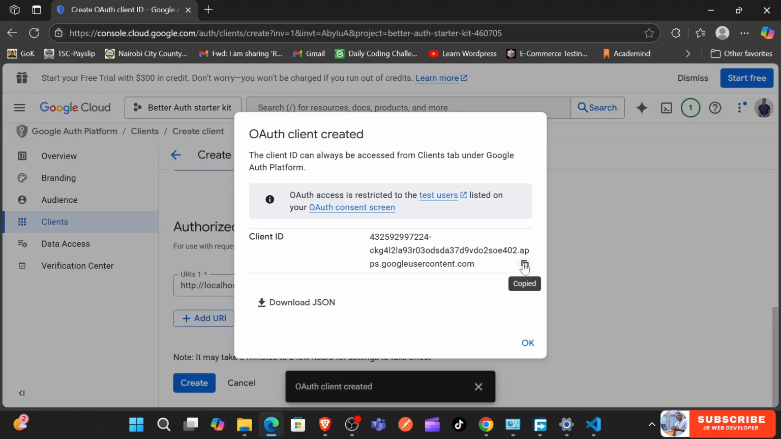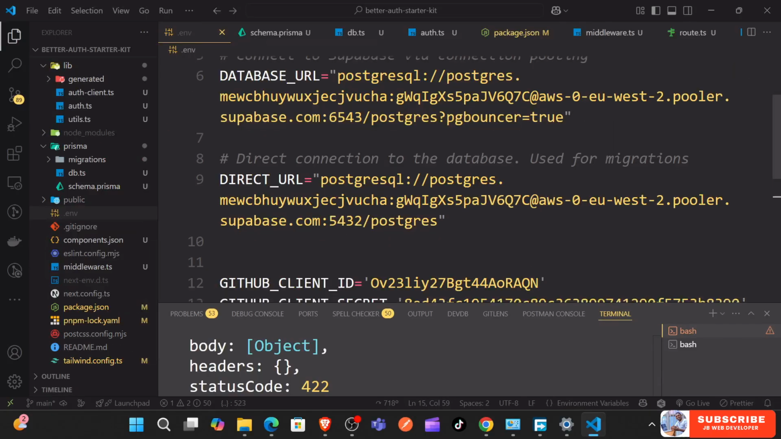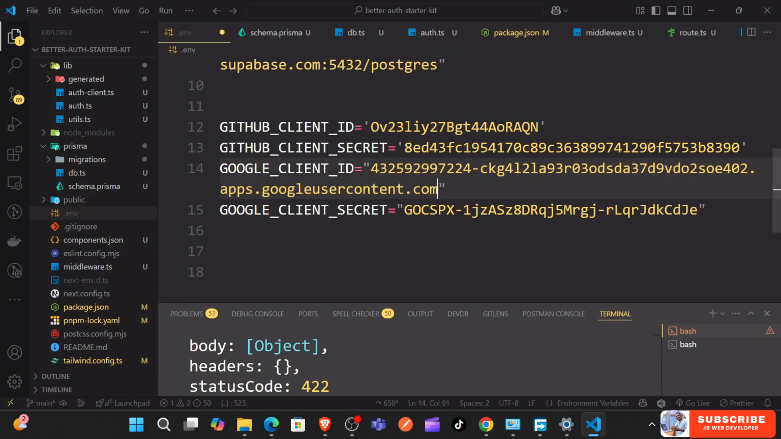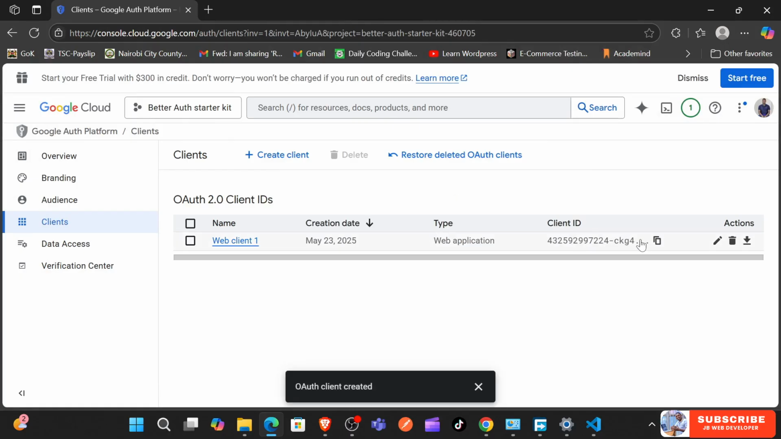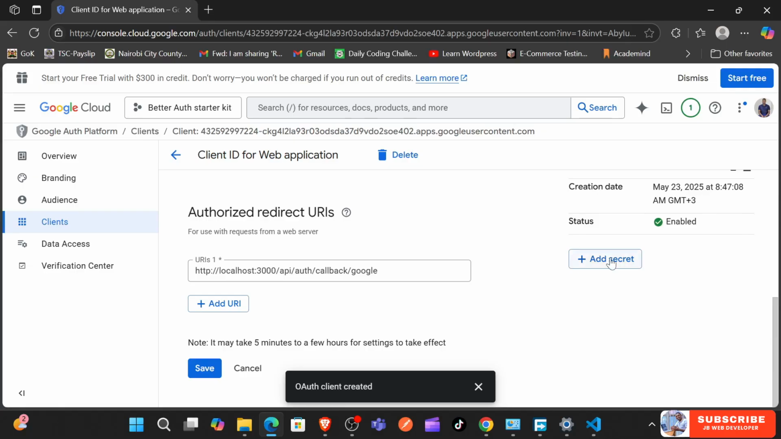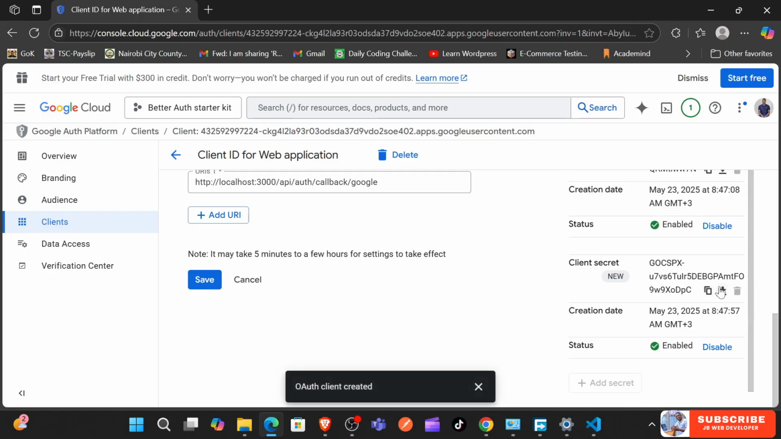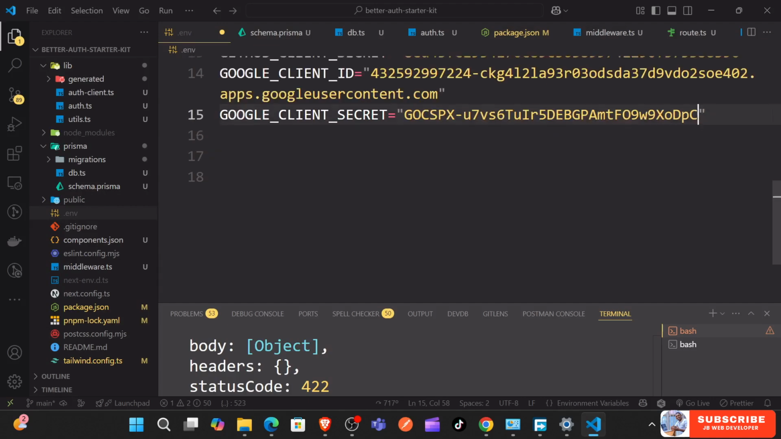So they first give us the client. You can see here that you can even download the JSON. I want to copy this client ID. So in the env, you can put the client ID. And click OK. I don't have the secret, so add secret. Okay, it gives me this. Copy, and let's add this in here. Okay, so we now have everything we need.